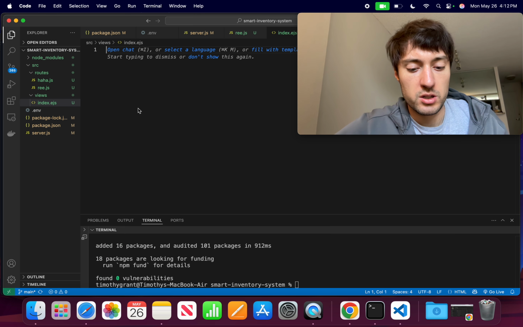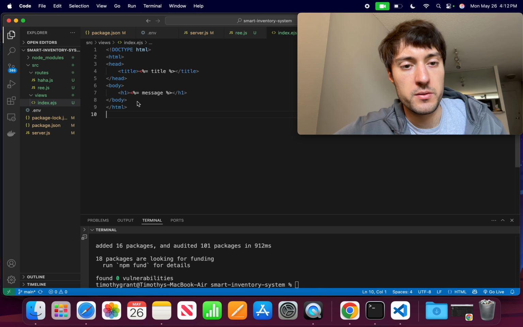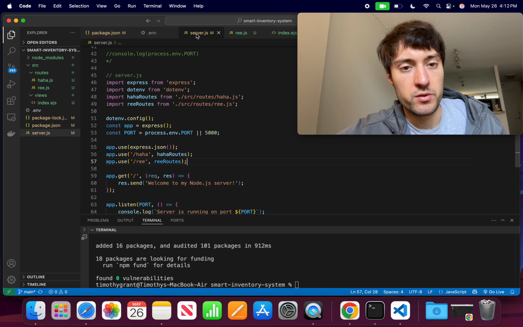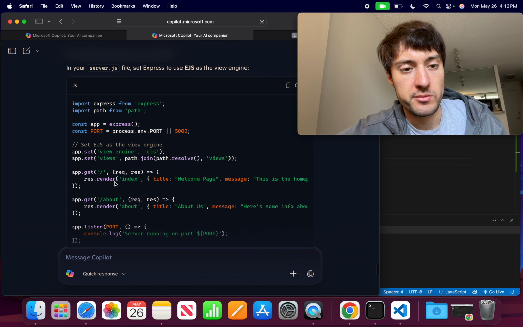So this goes in here, okay? And this is kind of like the dynamic part right here, that I can pass in a title and a message. Okay, and then from my server, I now need to set up the EJS, which is right here.